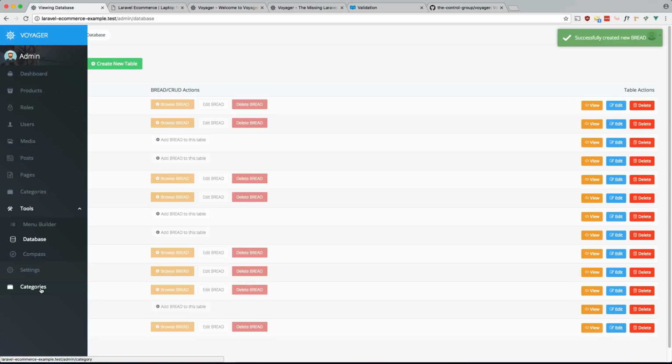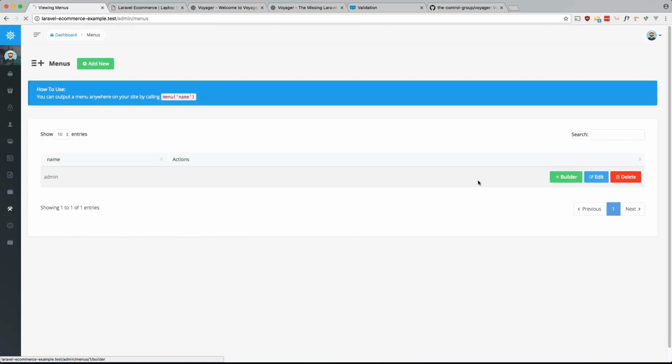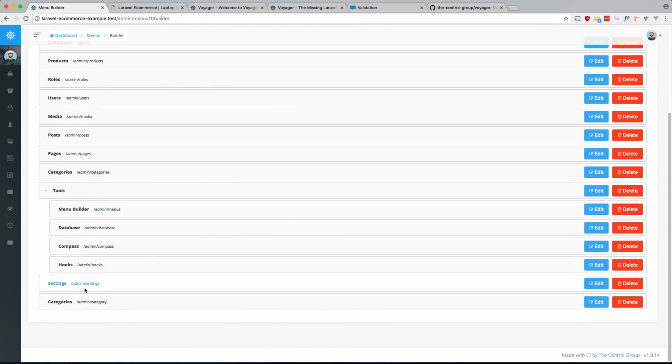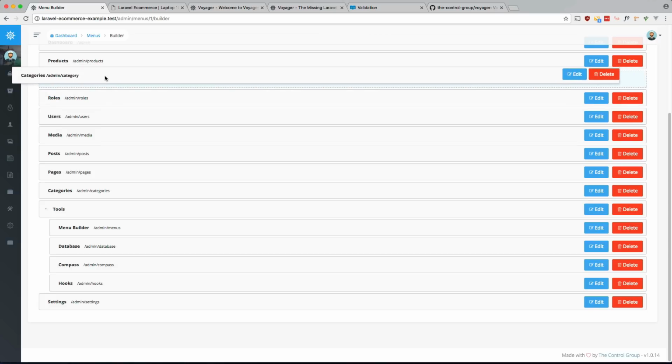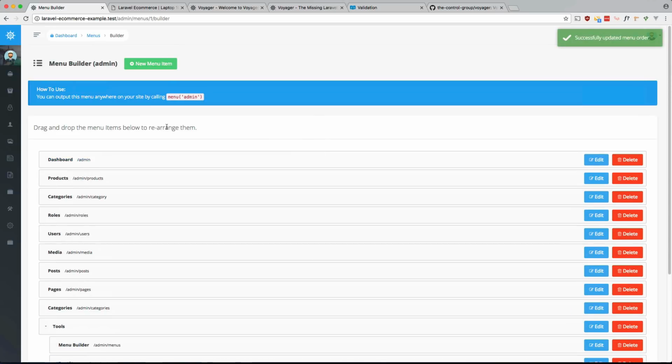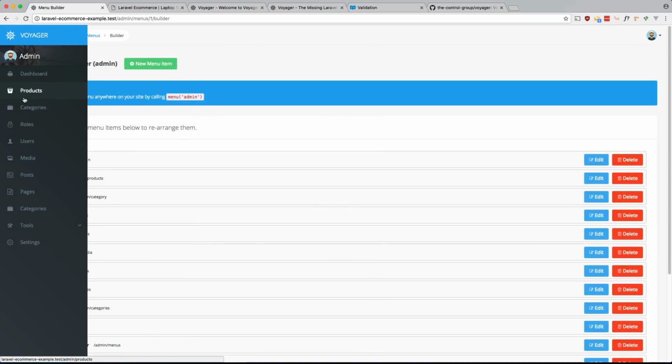Categories is now down here, not to be mistaken with their categories. Let's move it up. Builder. Categories, just drag it up to underneath products. Save it, refresh, and there it is there.